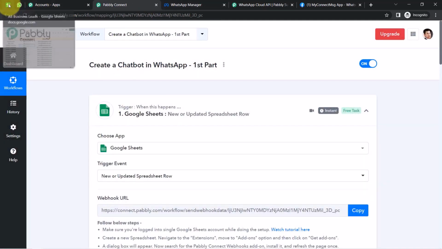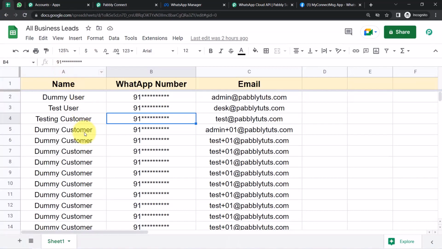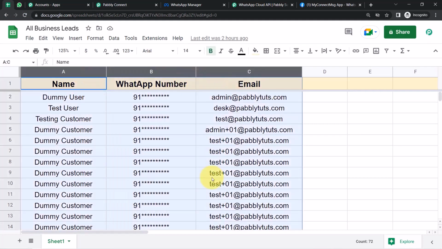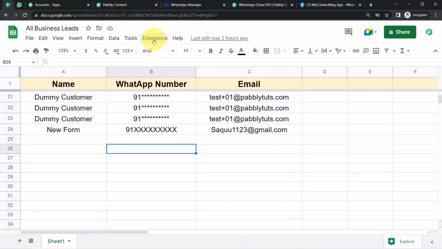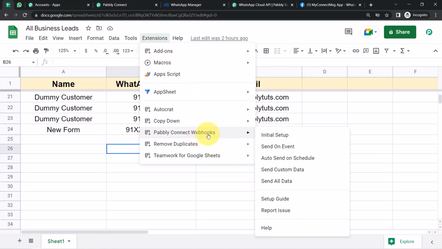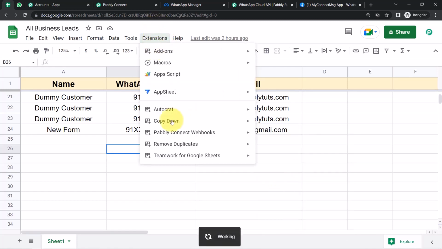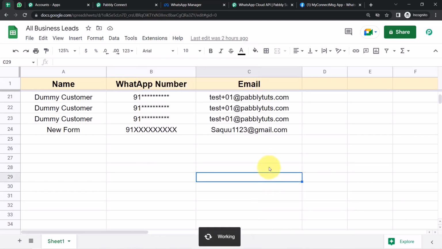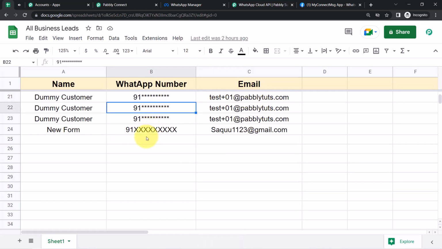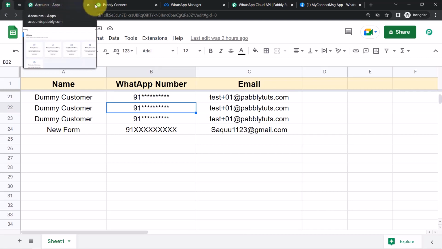Again, here I would like to tell you one more very important thing. If you want this automation to work all together, basically in bulk, if you want the messages to get sent automatically one by one, you'll have to go to extensions, go to the Pabbly Connect webhooks option, and here you will find an option of send all data. As soon as you enable this particular option, well, it is still working. After that, you will see that the messages will get sent automatically to all the people one by one. All right, so the first step of our automation is actually done, which was sending the messages to the people.